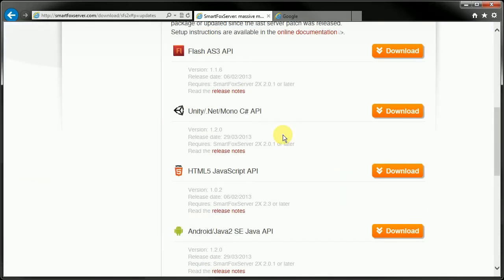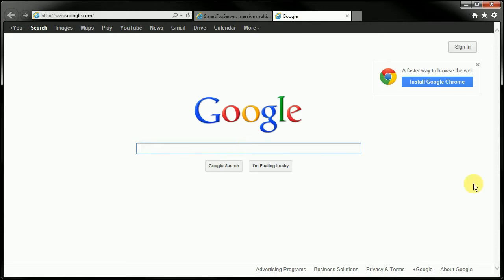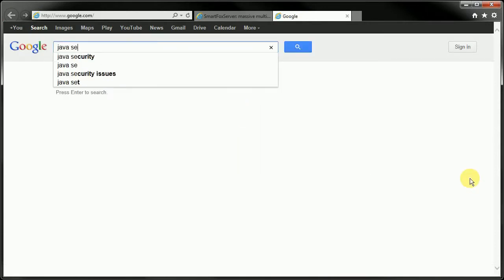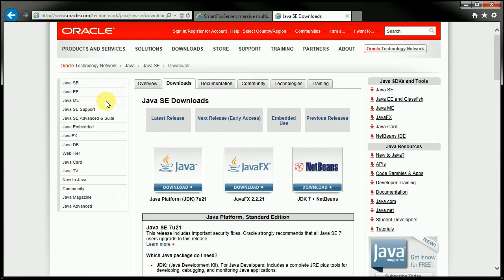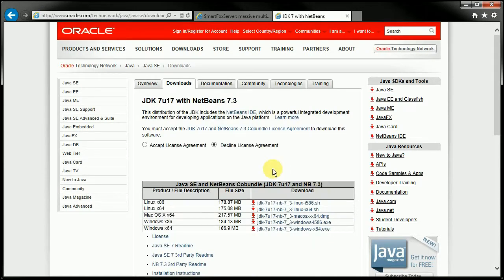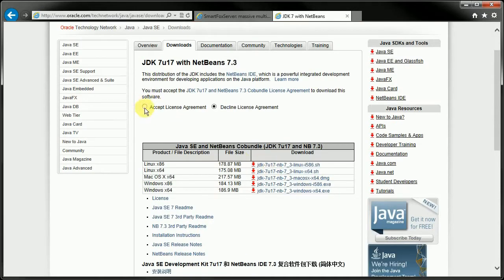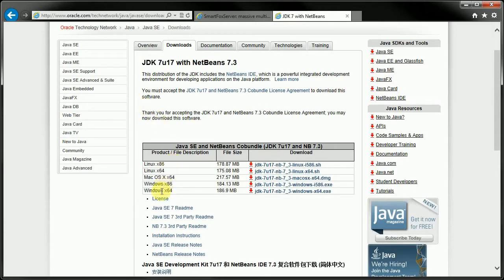Also, scroll down until you find the Unity client API, and you're going to want to download the latest version of that as well. Now for the Java development kit with NetBeans, the easiest way to find the link for that is just go to Google and type in Java SE. You'll see this Java SE downloads will be the first link. You'll click that one. And we're going to want to grab this one with NetBeans. It comes with currently Java Development Kit 7 along with the NetBeans installation. So we'll download this one as well. And you're going to want to accept the license agreement up here, and then download the version specific to your operating system.